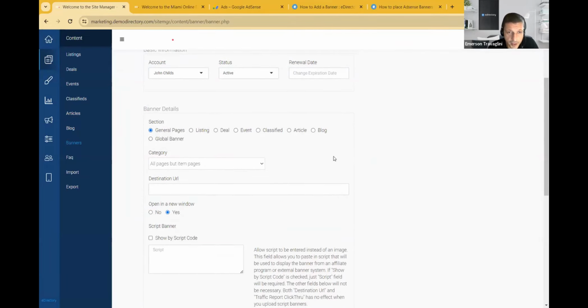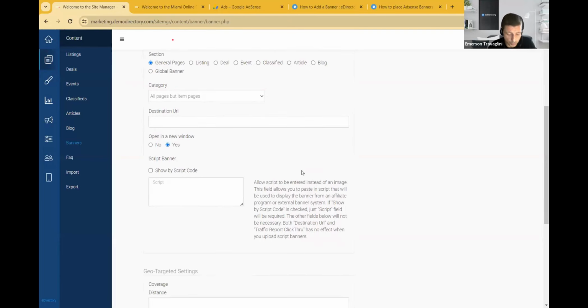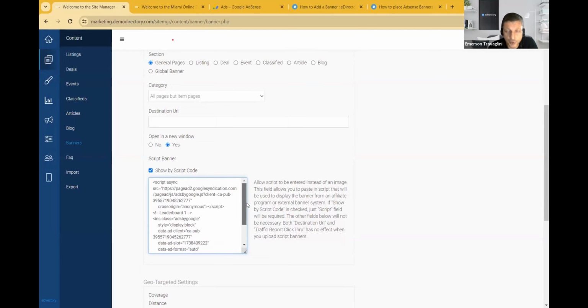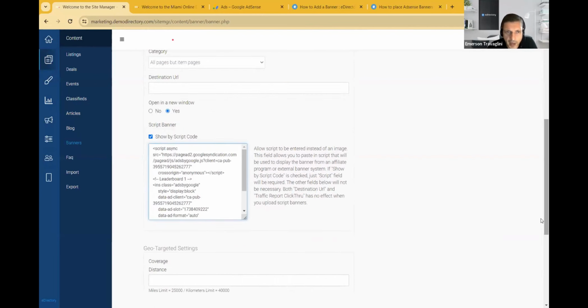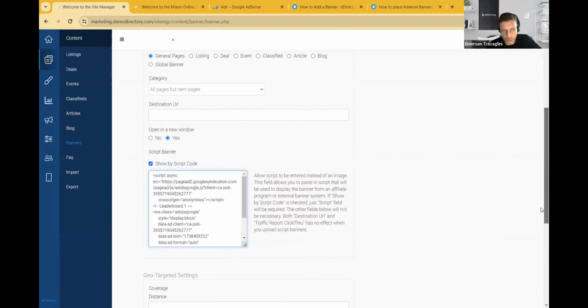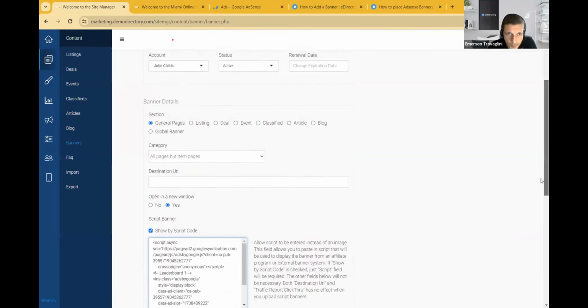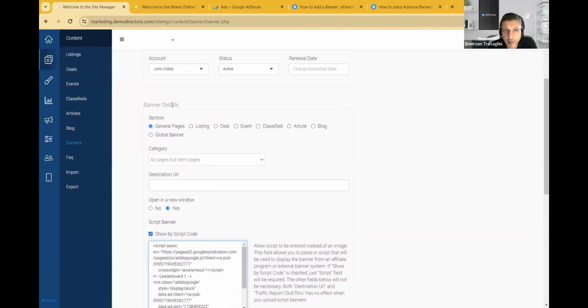I'm going to run through this a little later, but to have the banners from AdSense and others, we're going to show by script. So you don't need to upload the image and other things. You just have to paste here the script we just copied from Google AdSense and from the other ads platforms. It's very simple to do that. Doing this, your banner is already working on the website once your account is approved on AdSense and on the other websites as well.